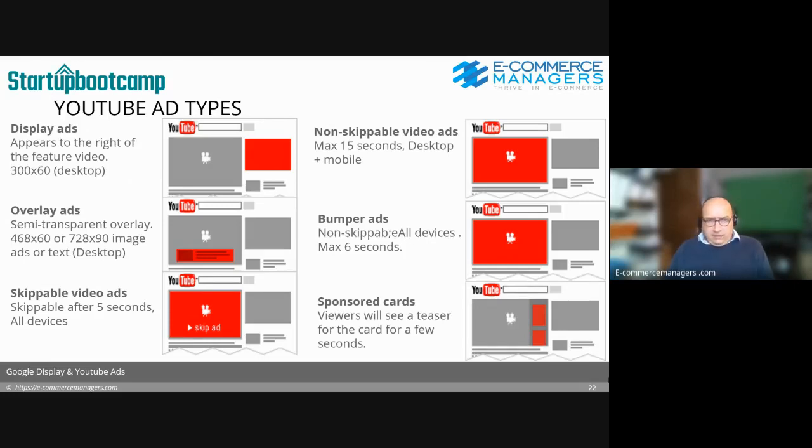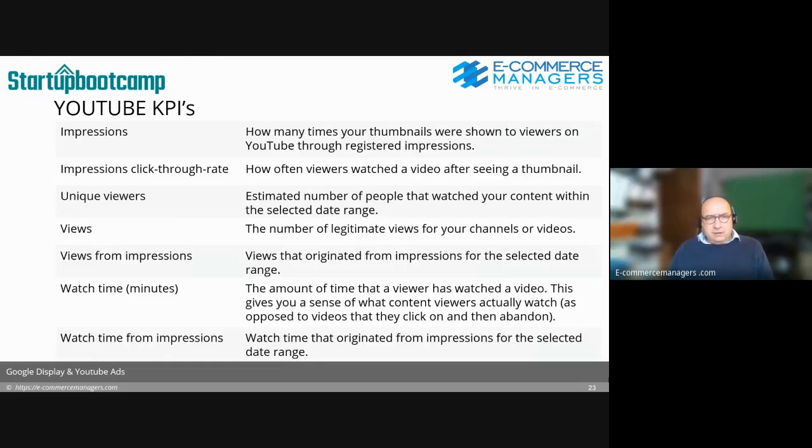And so we're now going to talk about campaign types, or first YouTube KPIs. Once you're running YouTube ads, you will see a lot of stats, and it's difficult to get a feeling for them compared to normal display campaigns. But here are the most important metrics listed. Impressions: how many times your thumbnails were shown to viewers on YouTube. So not that they saw something of your app, but of your ad, your video.